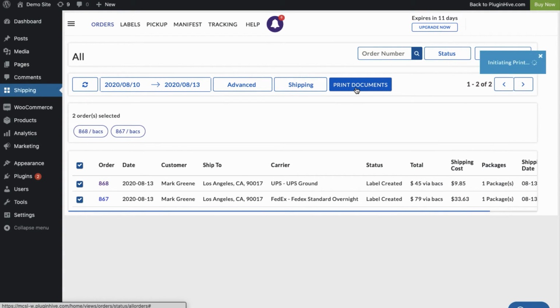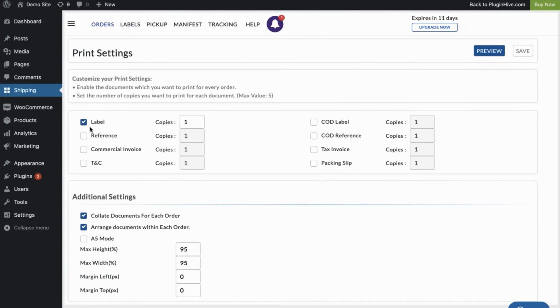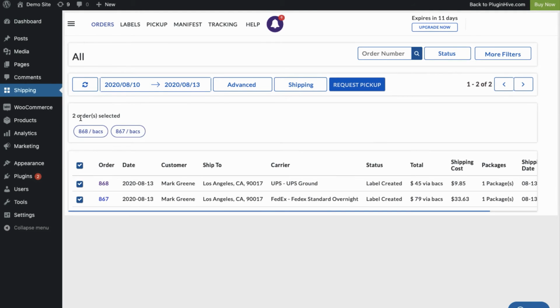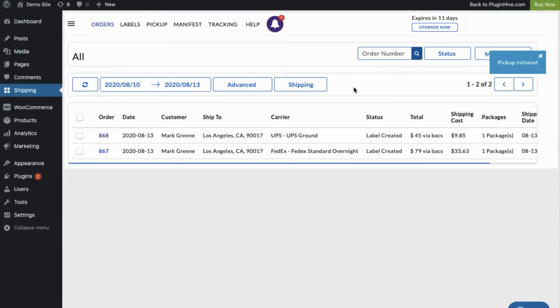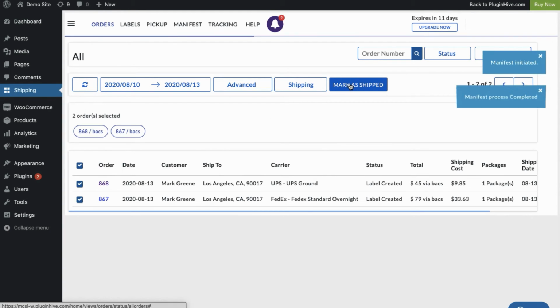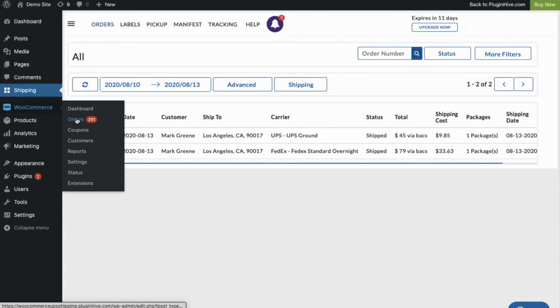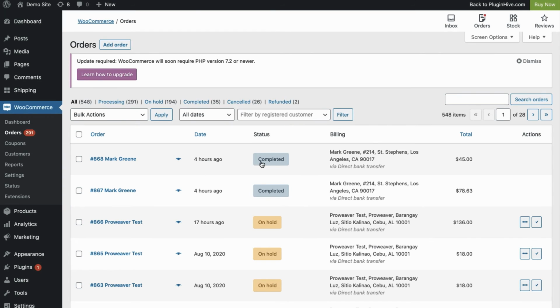Now, select the orders and generate shipping labels for the respective shipping carriers. Print both UPS and FedEx shipping labels in a single click. You can also print other documents like the commercial invoice for international shipments and COD labels for orders eligible for cash on delivery. Now, initiate the pickup request for both the carriers. Once your packages are ready, mark the orders as shipped. This will generate a manifest and automatically mark the WooCommerce orders as completed.